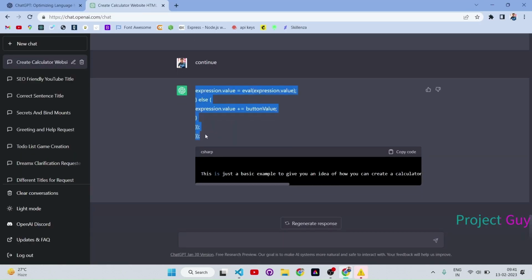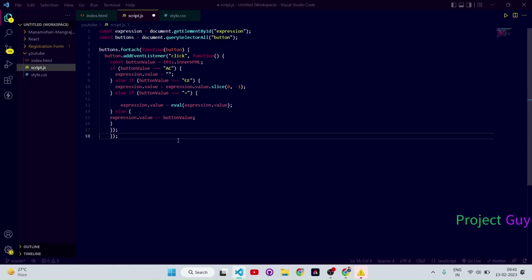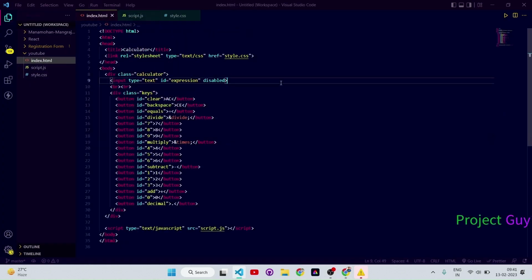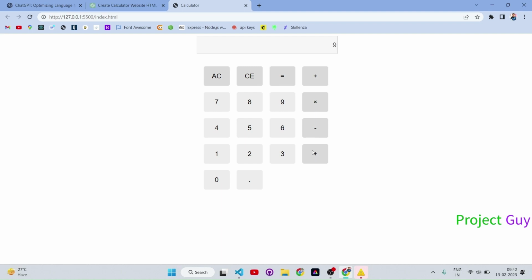Now, let's move on to the most exciting part of this project, integrating ChatGPT into our calculator website. Let's try out a few operations and see if ChatGPT can perform them correctly. As you can see, ChatGPT can perform any operation you ask it to, from simple addition to complex calculations.